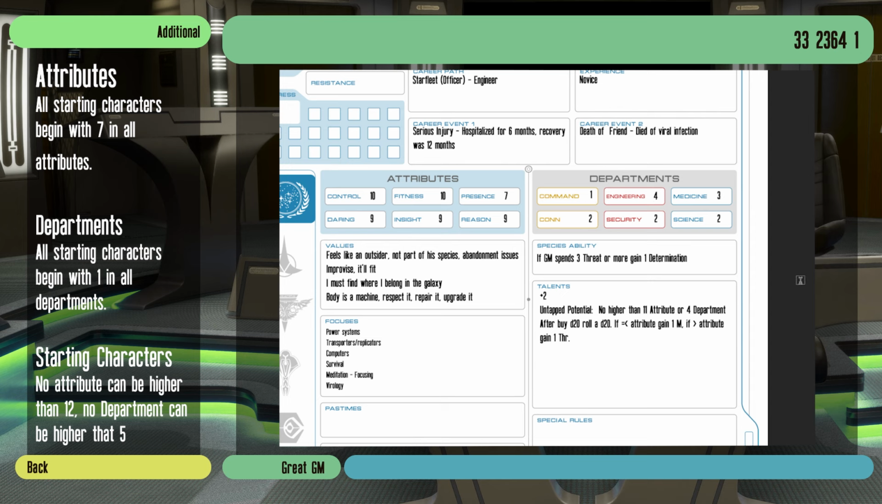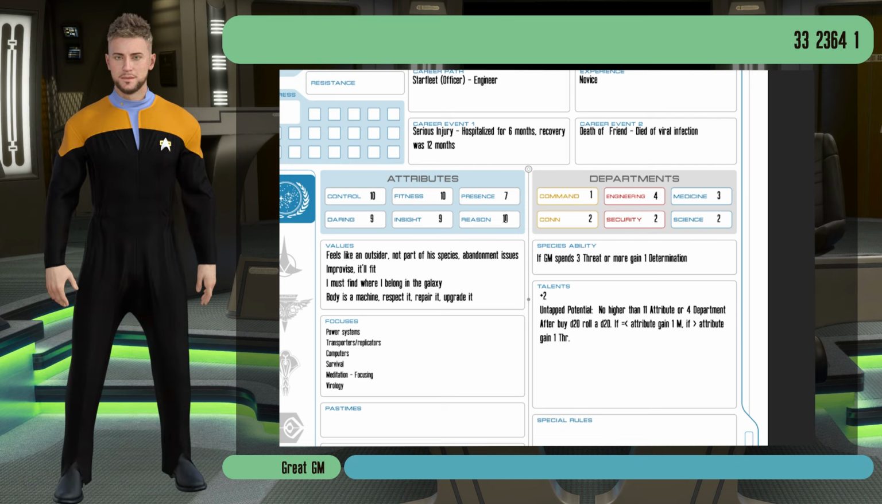Now that we have got to this point, we've made sure that none of our attributes are above 12, or in the novice case above 11, and none of our departments are above 5, or above 4 for the novice with untapped potential. We now get to add +1 to 2 attributes. So I'm going to bring up reason. I'm going to say that reason goes to 10, and fitness goes to an 11, with this whole my body is a temple kind of thing. We haven't violated the rules. We still haven't gone above 11.